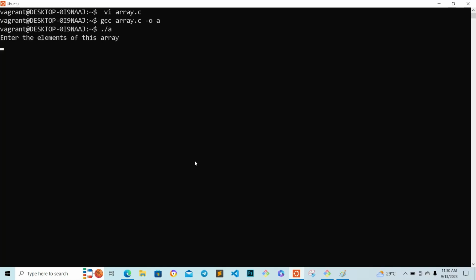So enter the elements of this array. Let's say 20. So we're entering 5 elements: 20, 5, 2, 7, minus 1, minus 4, and 50. Alright, so it's printed it back to us. Okay, but it's not very visible. Let's do something so that we will see this properly.